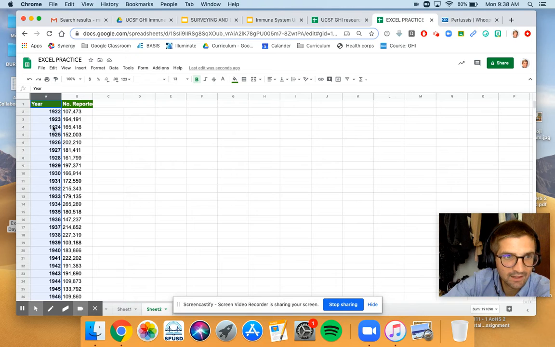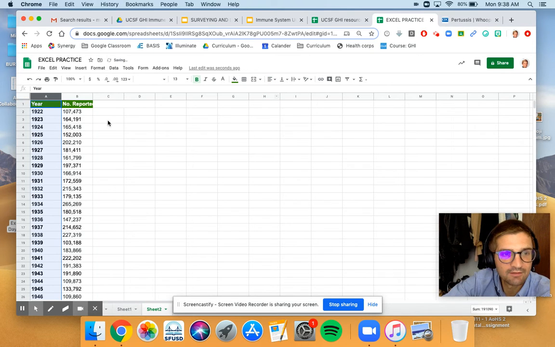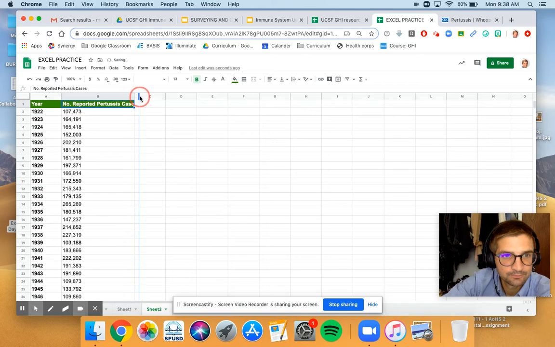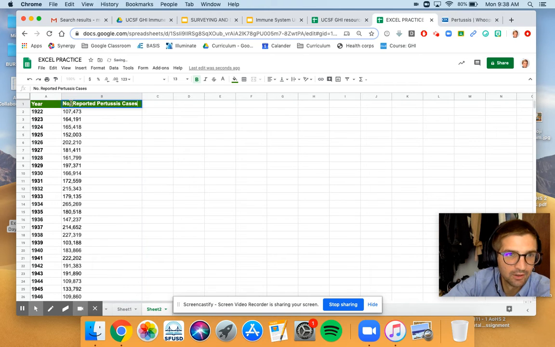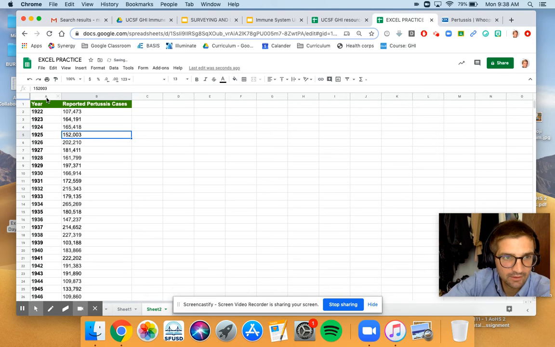I also don't like how this is kind of centered on the right. I want to center it on the left, so I'll go here and I will align it to the left. So that'll move the numbers over. And so I can't see this title, so I'm going to stretch this. And I don't like this NO. I don't like that it's there, so I'm going to get rid of that. And we'll just change it to reported pertussis cases. So now I can shrink this a little bit. Okay, so now our data looks good.